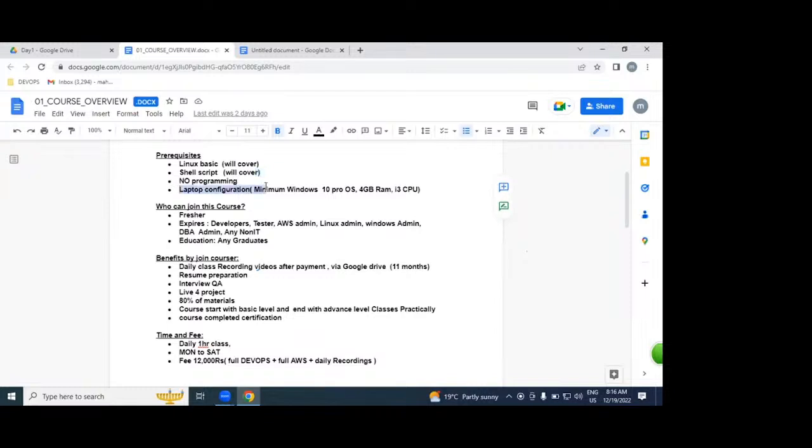A laptop is required to practice every day. Windows 10 Pro, 4 GB RAM is minimum, but I recommend 6 GB. i3 is minimum. So this is exactly your laptop configuration.